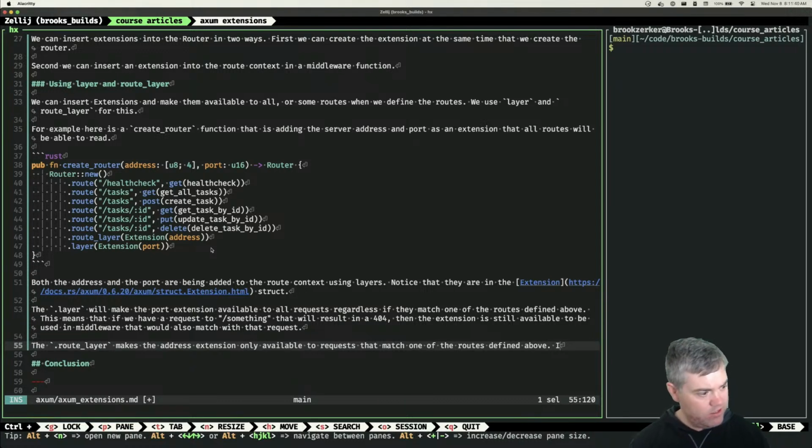Do you think it would be important to note that this is only for routes above and not for any routes you have declared afterwards? Yes, that is going to be a very important thing, because I do believe that's going to be a huge confusion for a lot of people, especially if you've come from almost any other backend framework where it's the opposite.